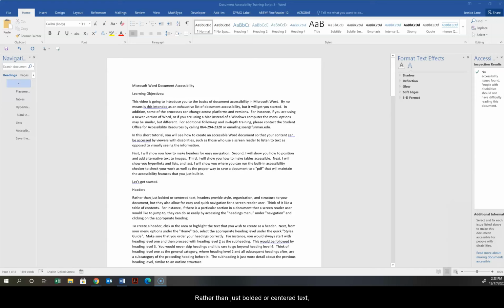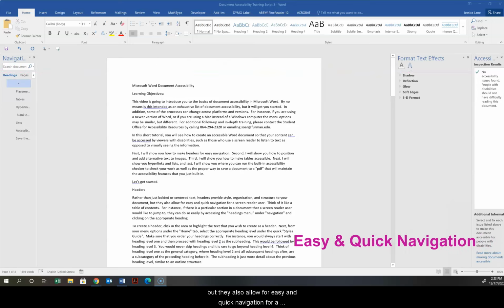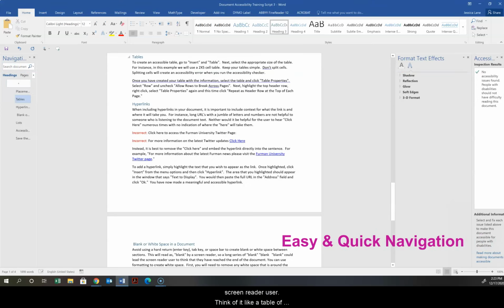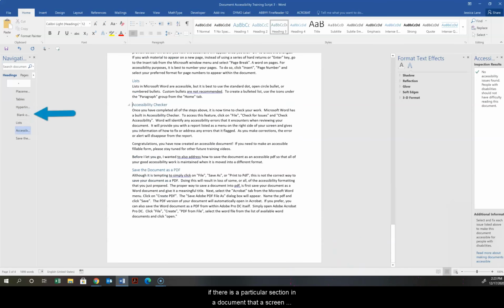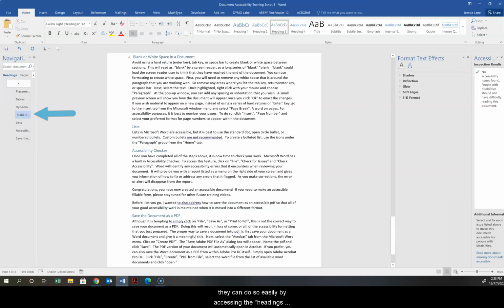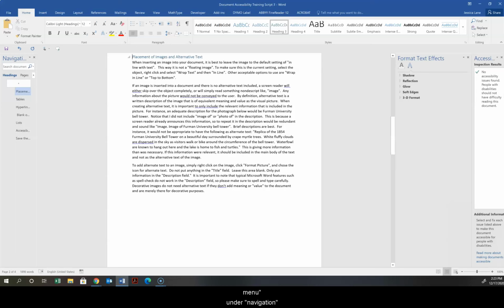Headers. Rather than just bolded or centered text, headers provide style, organization, and structure to your document, but they also allow for easy and quick navigation for a screen reader user. Think of it like a table of contents. For instance, if there is a particular section in a document that a screen reader user would like to jump to, they can do so easily by accessing the Headings menu under Navigation and clicking on the appropriate heading.